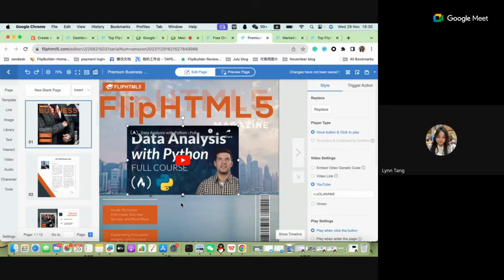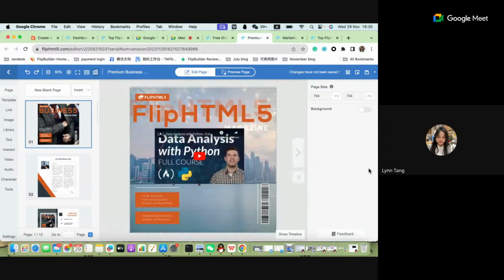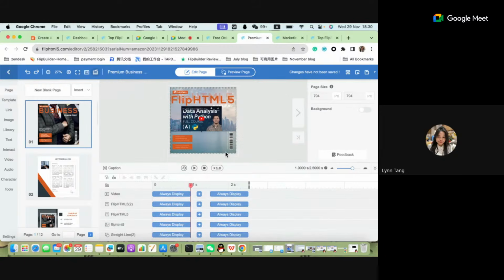In addition to this element, we can also include animation for the elements on the page. There are two types of animation available: entrance effect and exit effect. We can open the timeline section to add the animation.